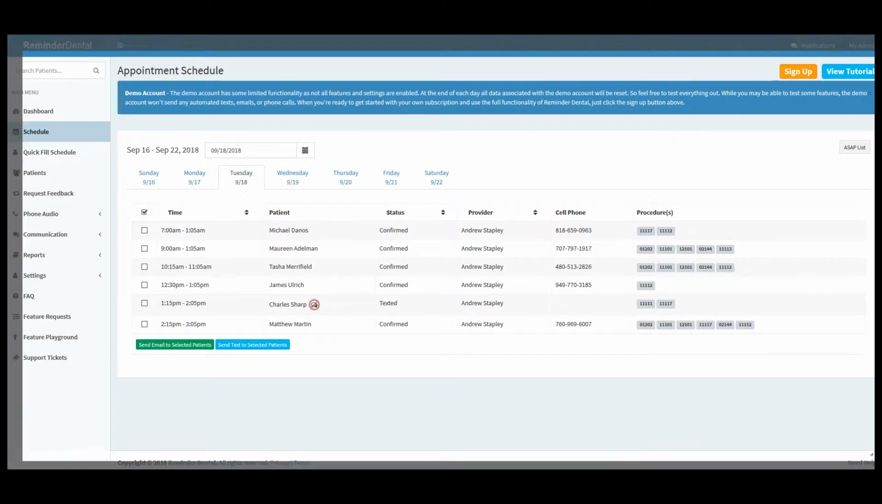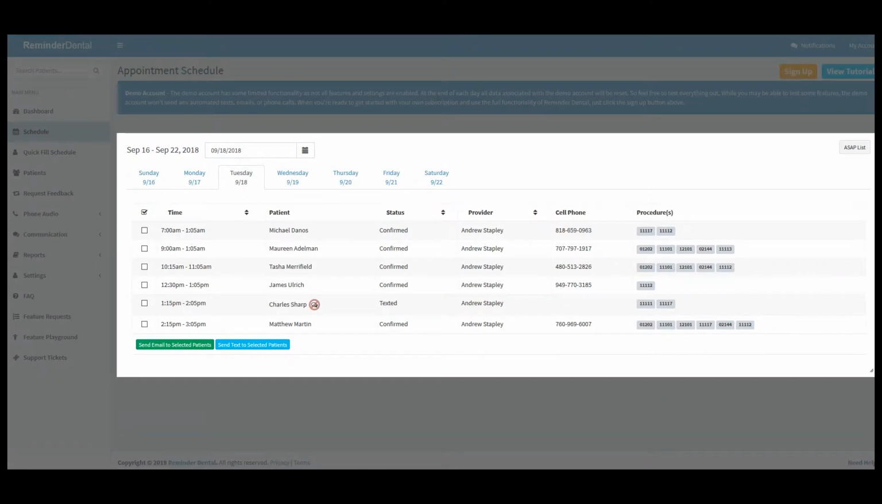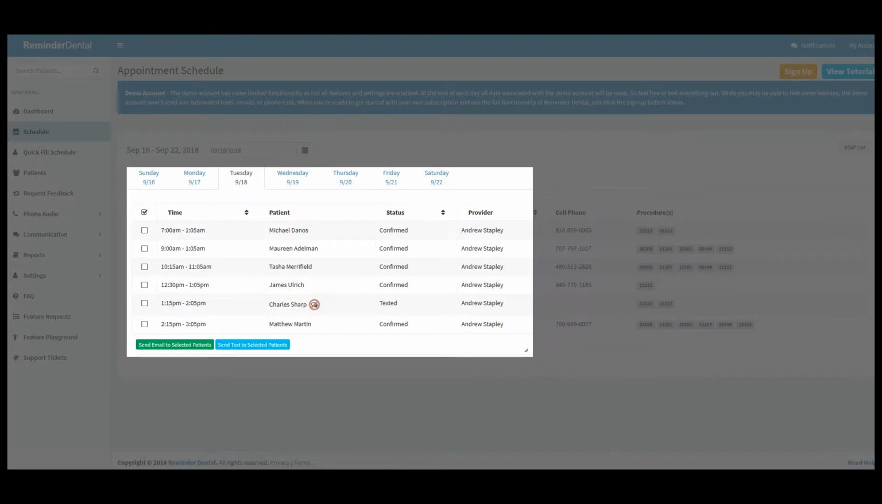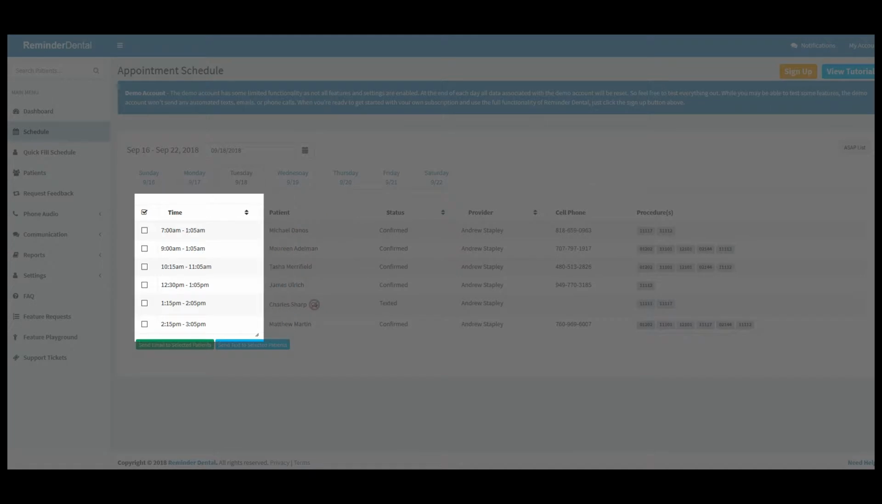On the schedule page, you can see all your appointments for any given day. On the left, you can select all appointments or only certain appointments. This allows you to notify patients of changes in their appointments due to sickness, weather conditions, or simply letting the next few patients know to show up a little late for their appointment due to fitting in an emergency patient. The ASAP list is accessible from this page, but let's explore that from the Quick Fill Schedule page.